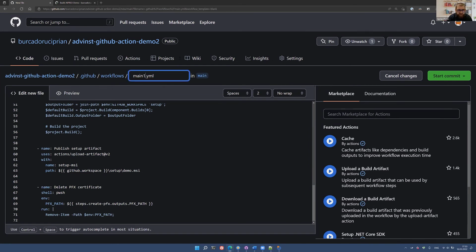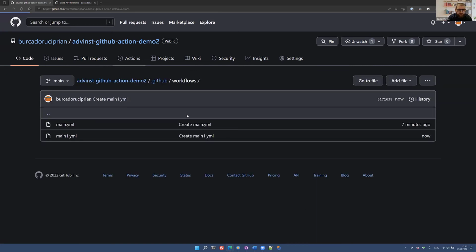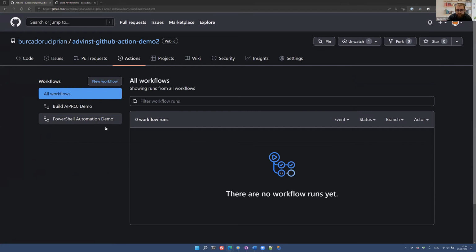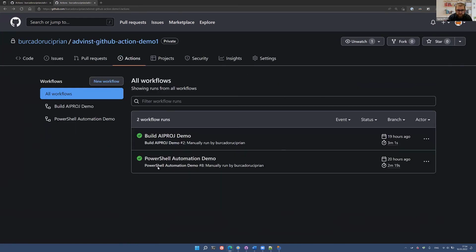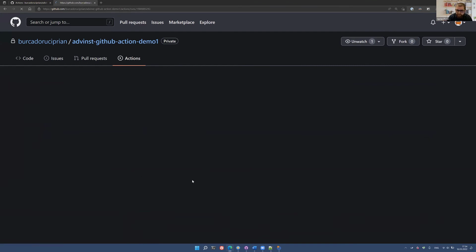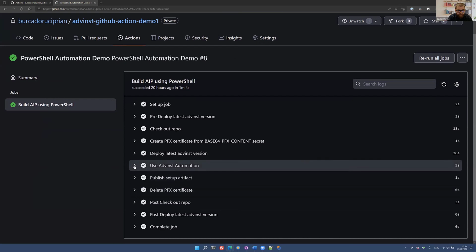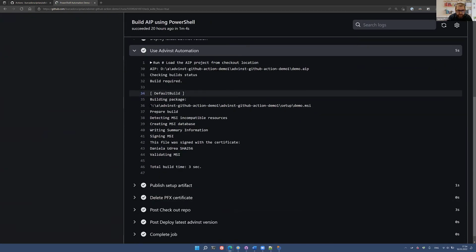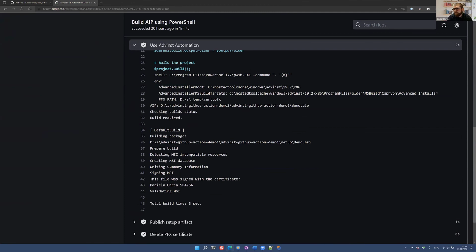I shall give it a name, Uno, and commit the new file. We go again to actions. It is here, as you can see, and run it. Again, I will switch to a workflow that is already executed. And the advanced automation part can be seen here in the log. Basically, I have repeated the same scenario my colleague showed you earlier, but only using PowerShell. So this concludes the second part of the demo.